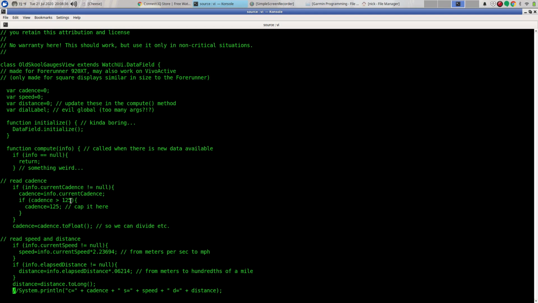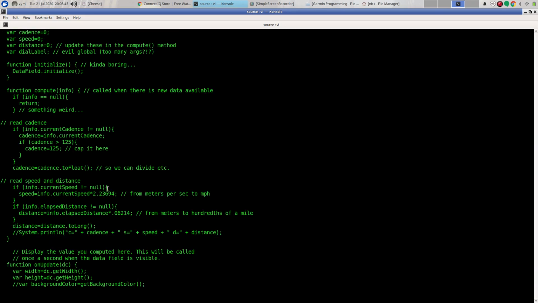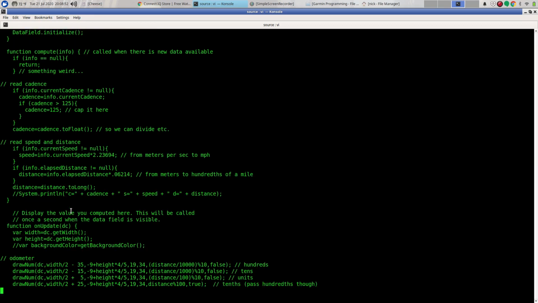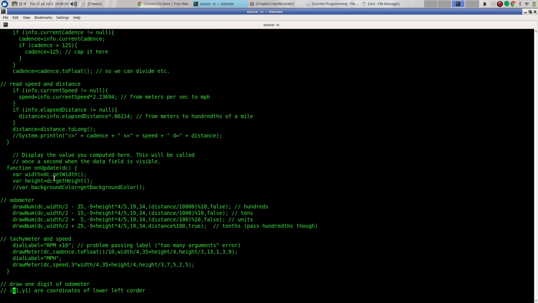I cap the cadence at 125. The dial caps out at 120, so it'll peg a little bit past the end of the gauge, just for cool effects. Speed is only working in miles per hour. Distance is only in miles. And I just do some basic conversions here, some debug print statements commented out, and then get the width and the height. This is really geared towards the Forerunner 920, but I wanted to at least code the height and the width into variables so that I have a little bit of generality.